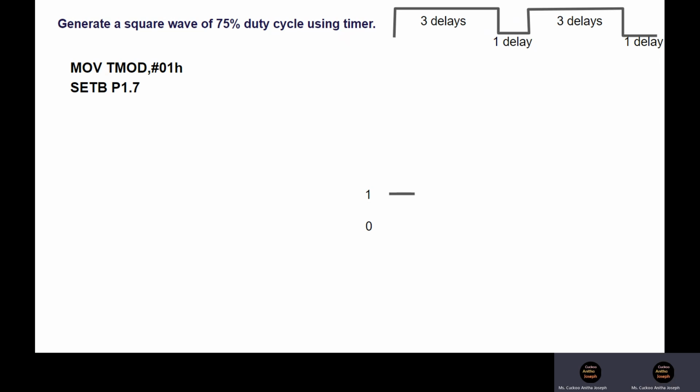Now we should call the delay 3 times. Provide 3 delays. That is the next step. For that we can use the ACALL delay instruction. The word that is shown in blue color is the name of the subroutine, or the label of the first instruction of the subroutine. So ACALL delay, delay is a label. That label is the label of the first instruction of the subroutine.